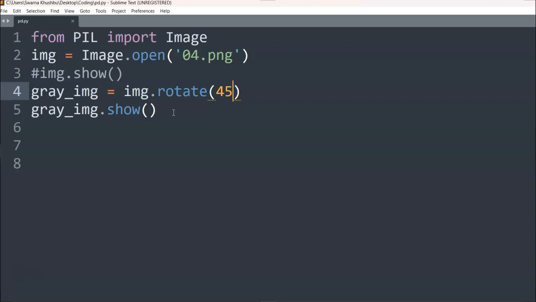Now what if I want to resize my image? We showed that the size of the image was 1024 cross 1024, and I want to resize it. For that, you can remove rotate and write resize. How much do you want to resize? Suppose I want to resize this to 300, 200. That should be my size.